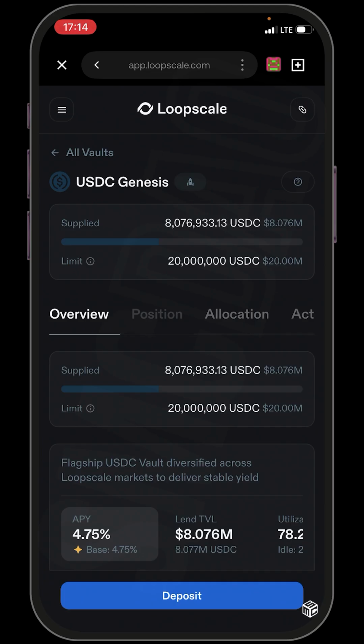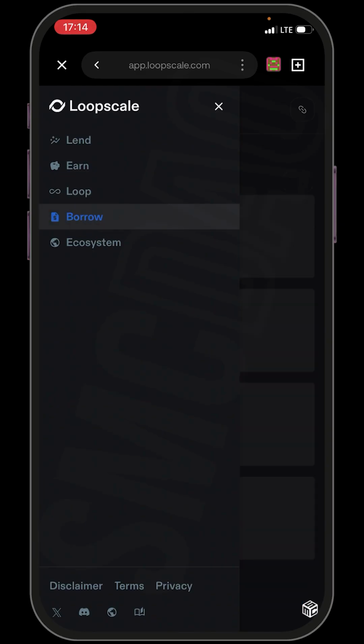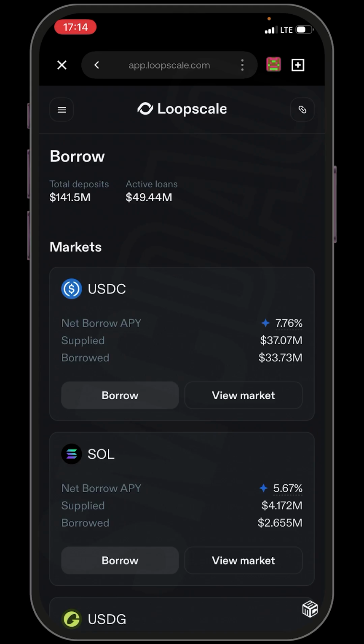So next is our borrowing. Let's tap borrow. So guys, this is how borrowing on Loopscale works. Say you hold our Solana, but you need some quick USDT or cash. Instead of selling your crypto and paying taxes, you use it as collateral, okay?